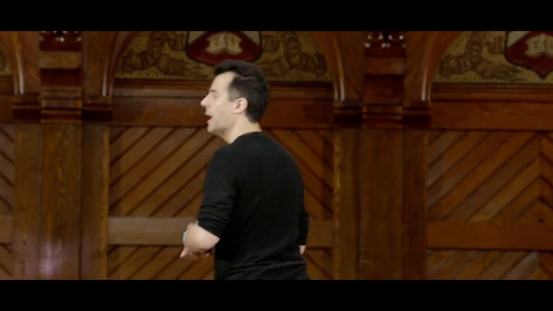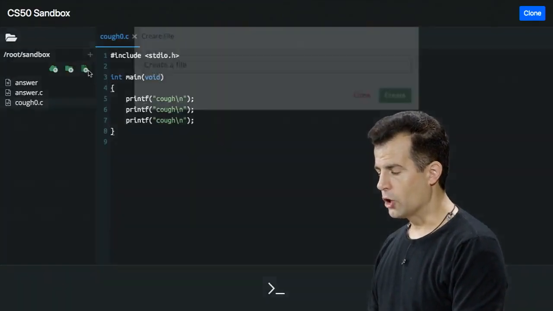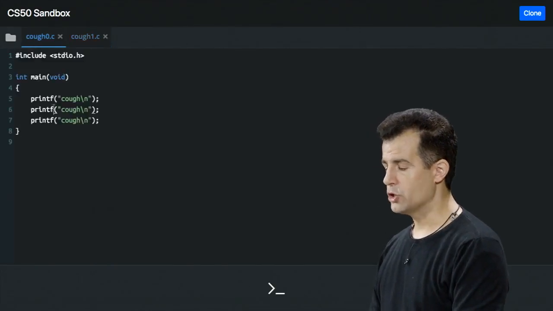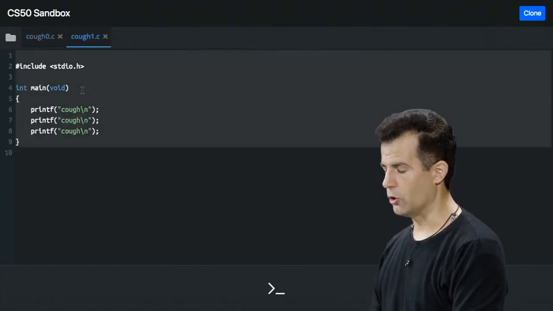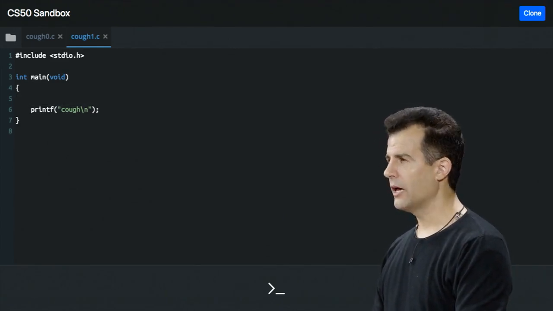So what would be better in C or in Scratch or in general than this approach? Yeah, so like a for loop. So let me do that. Let me create another file. I'm going to call this one cough1.c, my second version. Let me go ahead now and just copy and paste the original code, and let's just improve it. Let's get rid of 2 of these, and let's see if we can't express the 3.